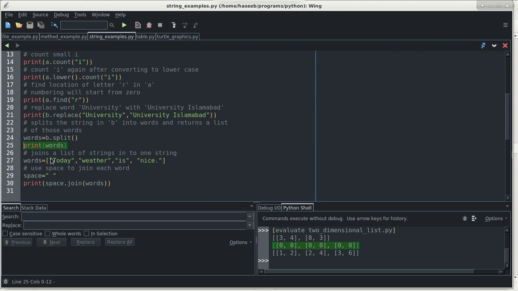Join is the reverse of split. It takes a sequence of strings, and it joins them. But before joining them, you have to tell it what should be the joining string. So I want to join them using a space, so that they become a new sentence: today space weather space is space nice. So that's why I have declared a variable space and assigned a space string to it. If I want to join them using a hash or a comma, I can replace this space with a comma.